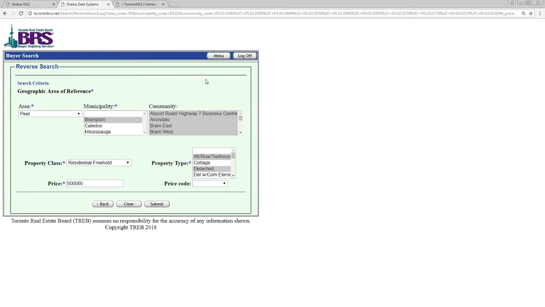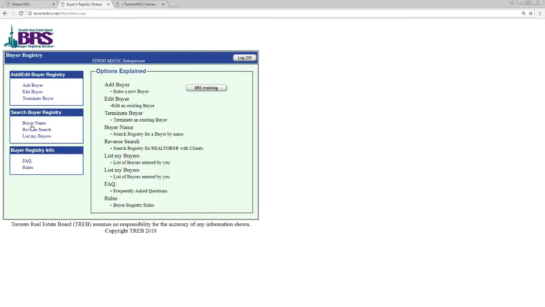Let me explain it to you one more time. We have covered the buyer name. You have searched the buyer information, and the person doesn't exist over there. Now the reverse search. Reverse search is an add-on tool of the add buyer information. The moment you add a buyer, you enter the specific criteria. This buyer is looking for a detached property in this area. This is the price. These are the bedrooms. All those things you enter over there.